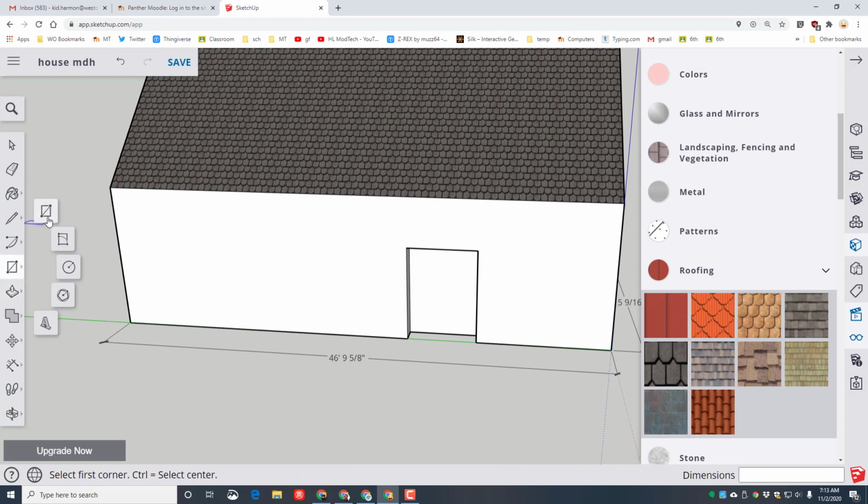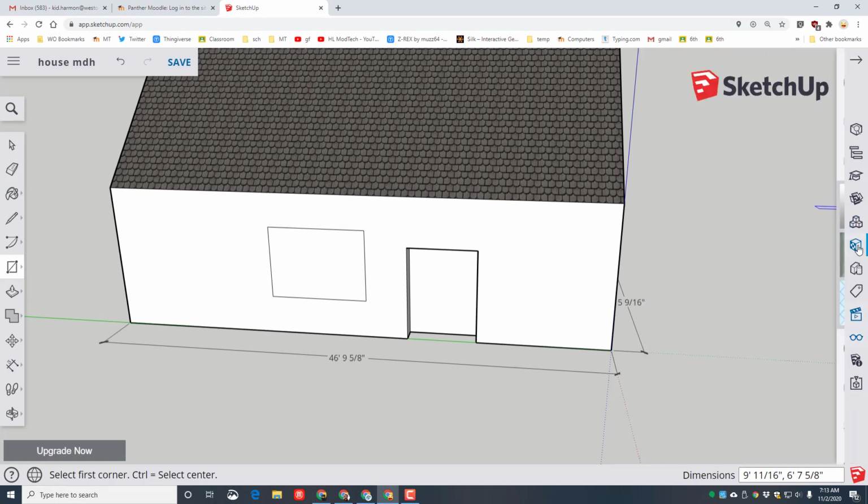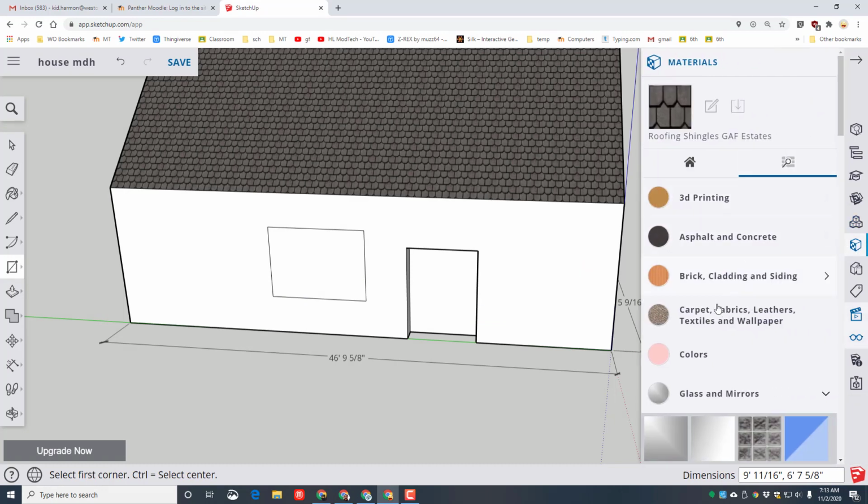I'm going to switch to the rectangle tool, and I'm going to just draw a window on the front. You can pick how big you want it. And then this is really cool. I'm going to go to the glass and mirrors. And if you hid it, this is how you bring them back. And remember, this is where you browse.